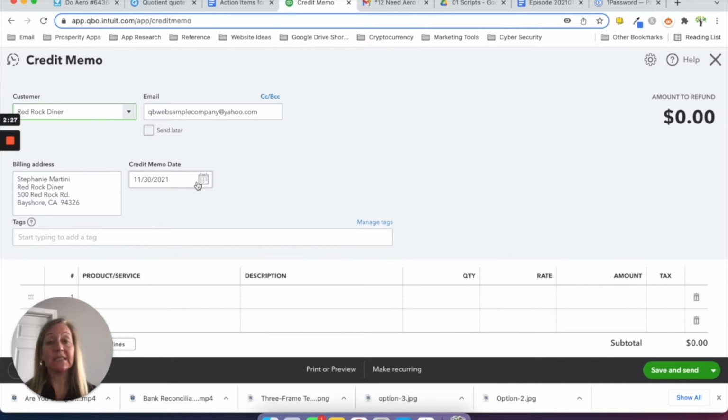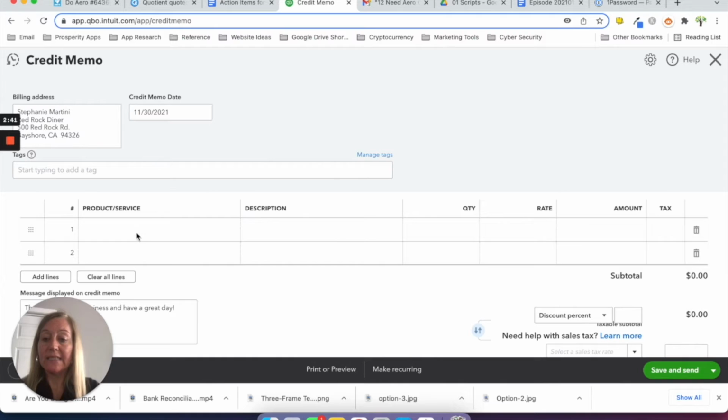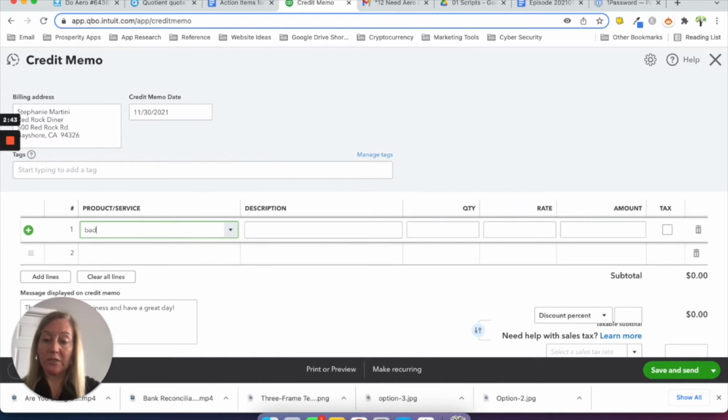The other reason that this is important is because if you pay sales tax on any of this stuff, then you want to have that change reflected in the current period so that you don't have to amend a previous sales tax return. So we'll use today's date, and for the product or service, we're going to choose bad debts, and the quantity is just one, and we're going to put in the full amount, $226. Even though they have multiple past due invoices, we're just going to do one line item for the full $226.